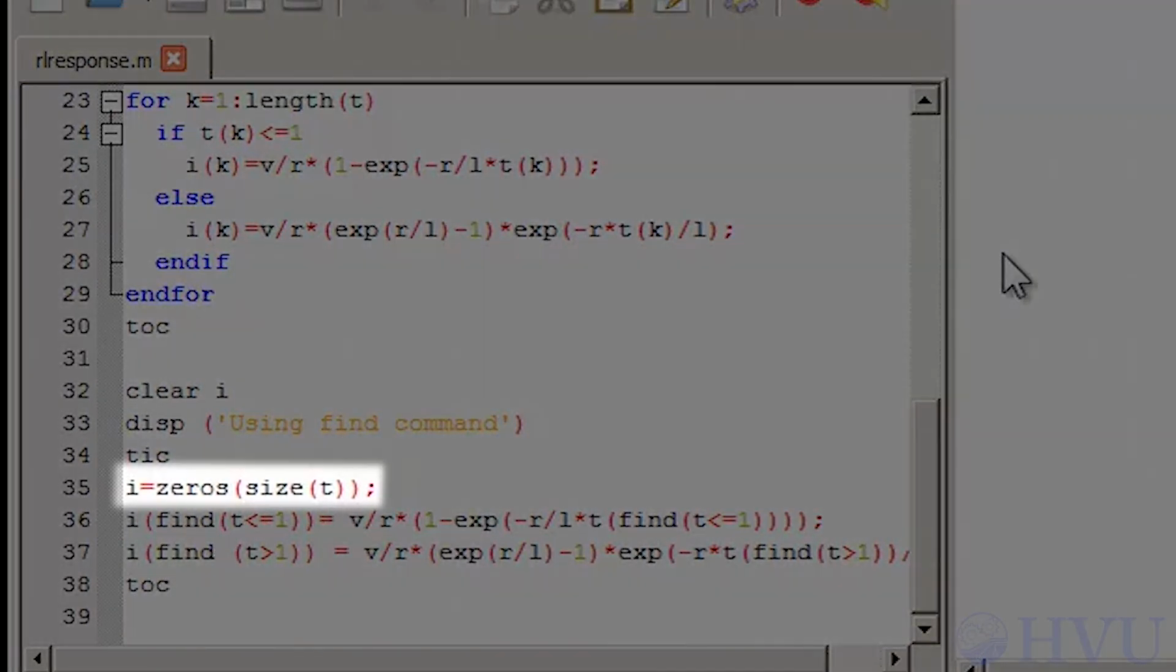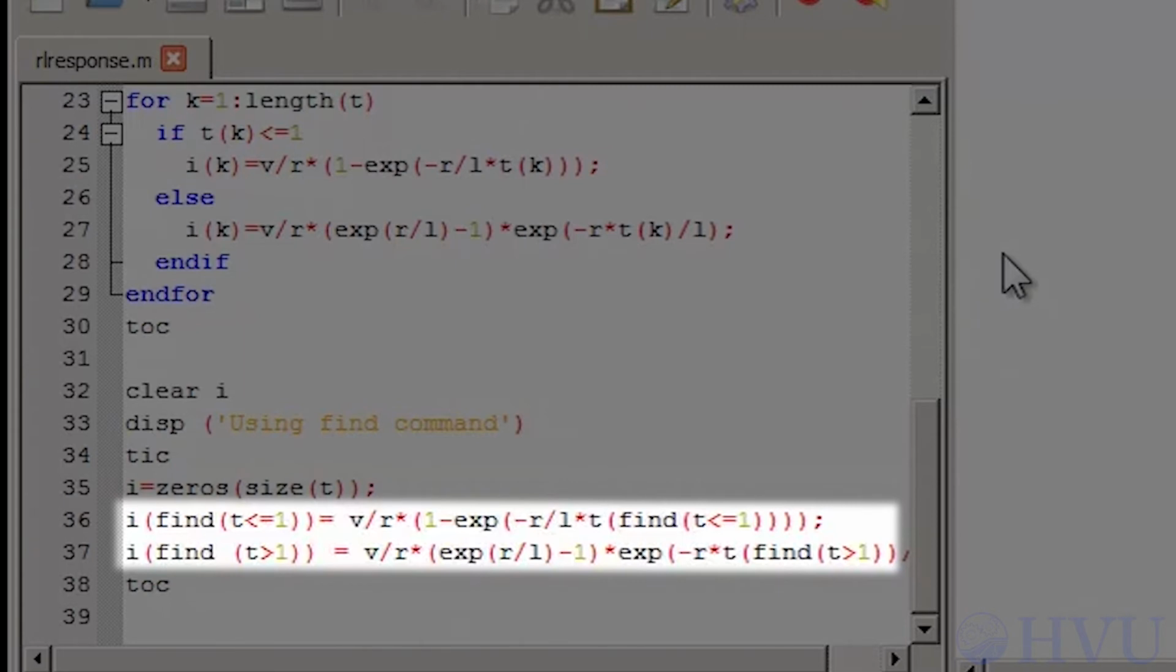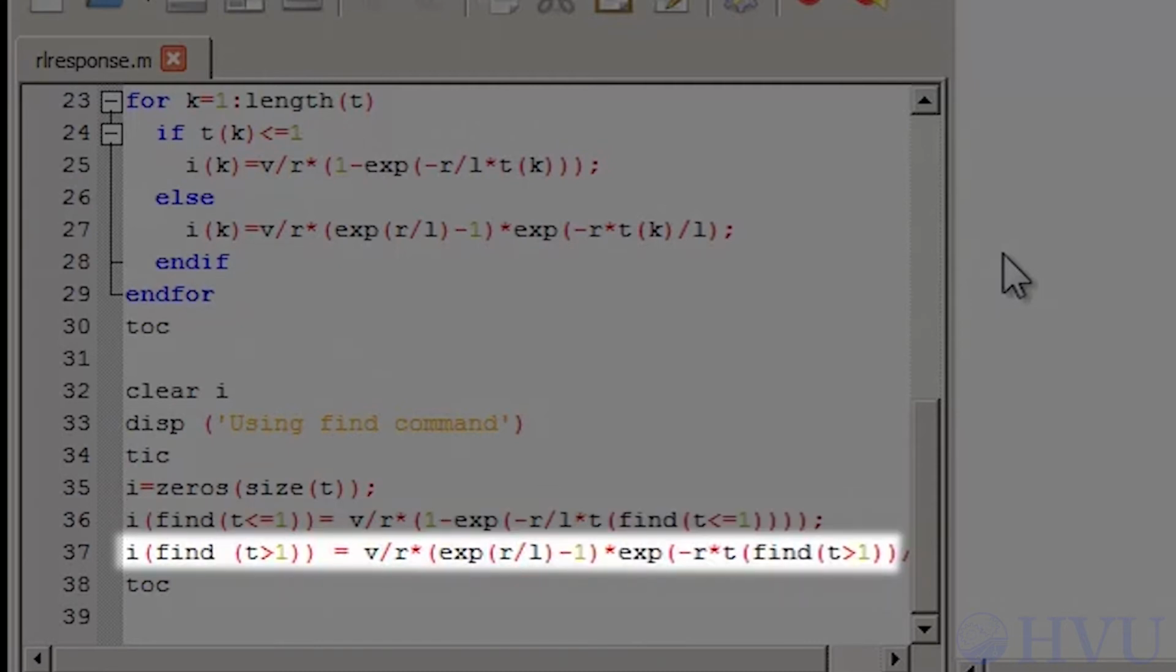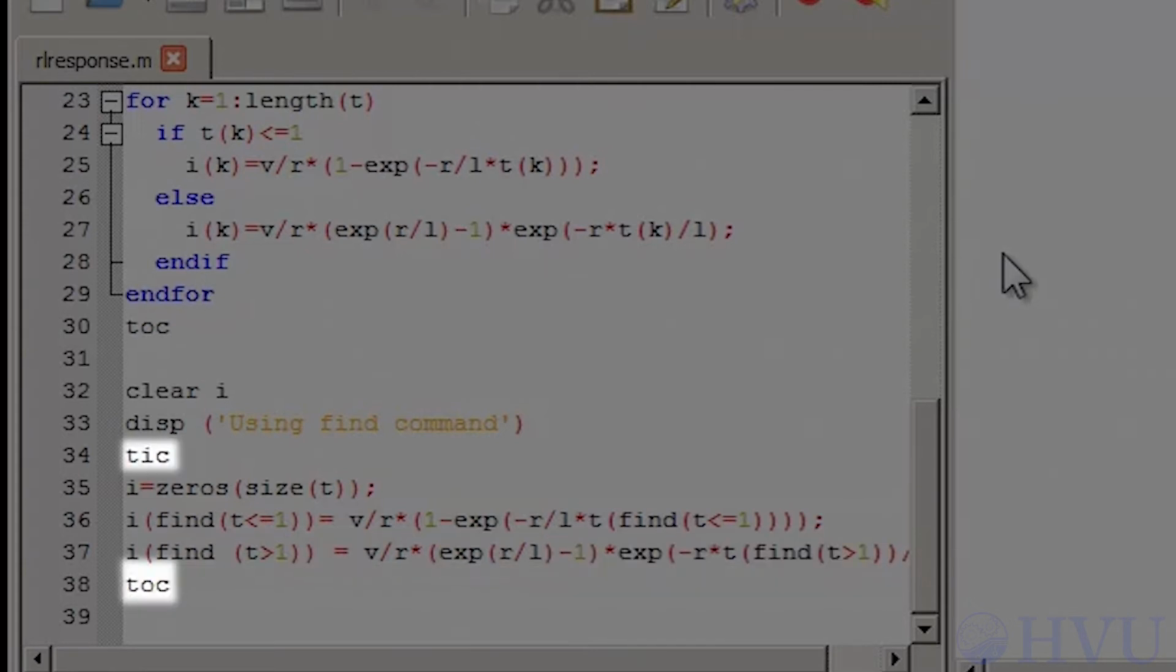First, I pre-allocate memory for I. Then I use the find command to determine which equation to apply to the values. So the values of current corresponding to times less than or equal to 1 are calculated here. The values of current corresponding to times greater than 1 are calculated here. As usual, the tic and toc commands are used to find out how long this process takes.